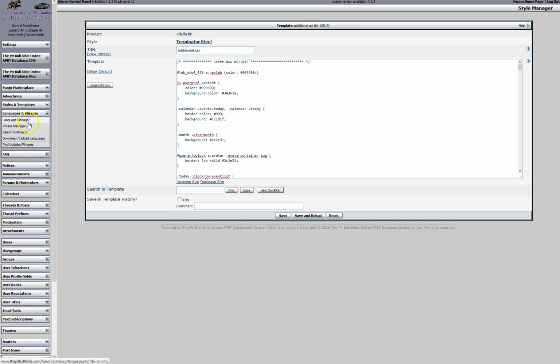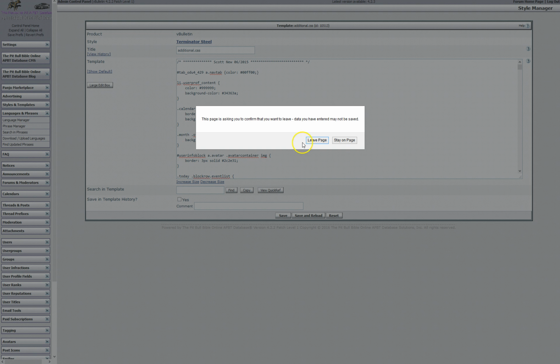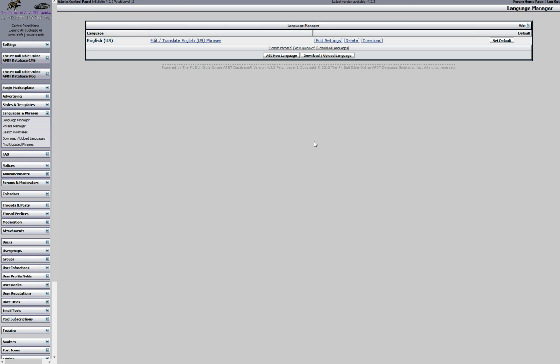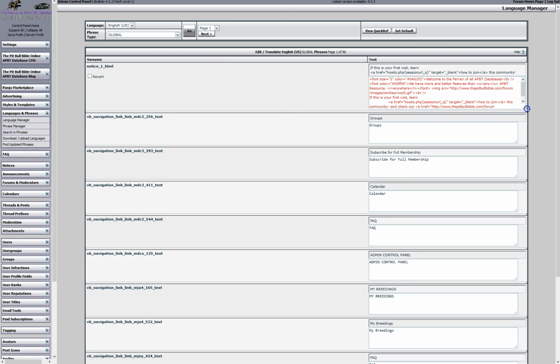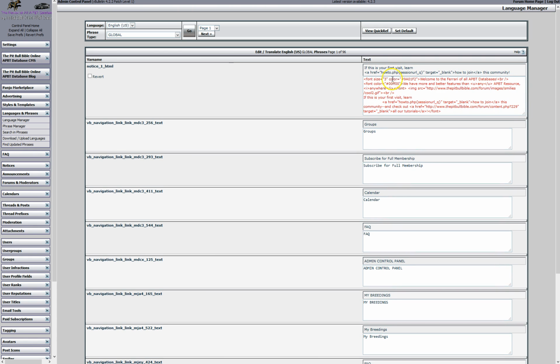Language and phrases. This is an important one. These are all of the phrases that you have that can be customized. Notice one. This is a custom notice that I put in here. Welcome to the Ferrari of all APBT databases. If you come here as a subscribed user, this is what you're going to get. You can customize this if you want. Warning, you better know how to use HTML because there's a lot in here that you need to know how to do. Otherwise, if you don't like wording, you can change the wording and save.